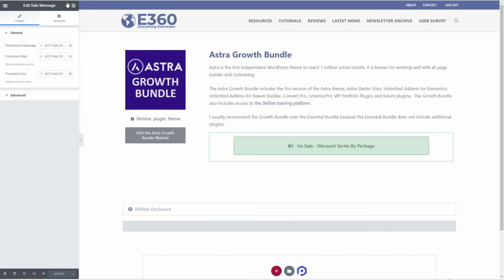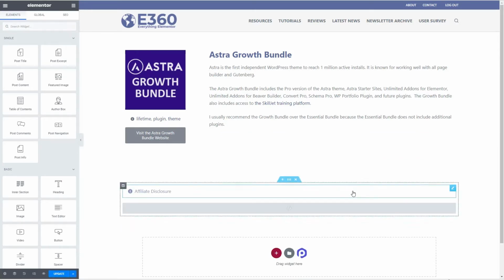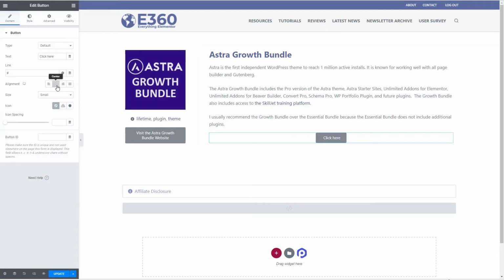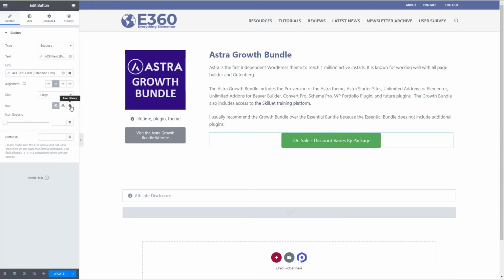All right, so I'm going to go back now that this is installed to this page in the Elementor editor. Okay, so I'm going to start. I'm going to delete that one. And then I'm going to add a button in here. And we'll center that. And for the message, we'll pick that promotion message field. So there's that. For the link, then we'll have that link for the sale. Okay. Then we'll add an icon.